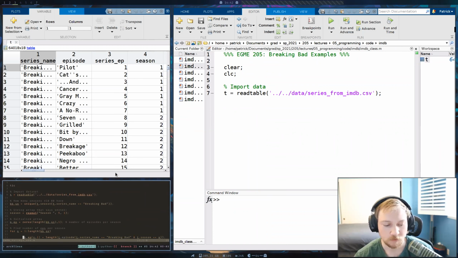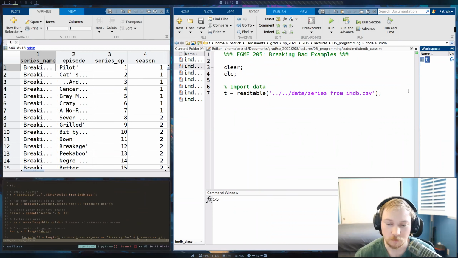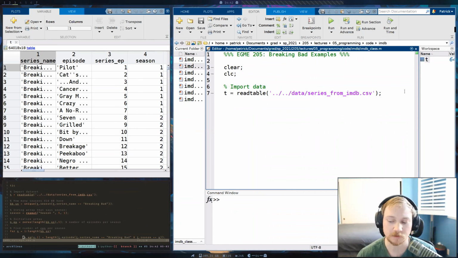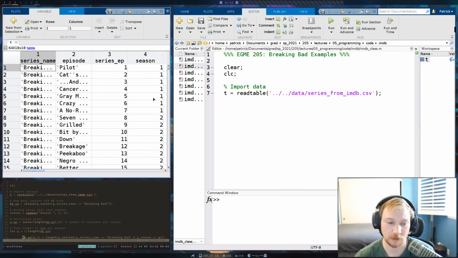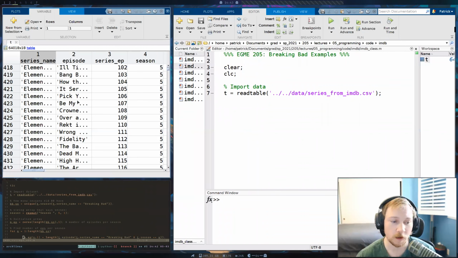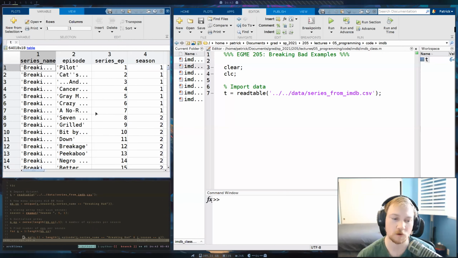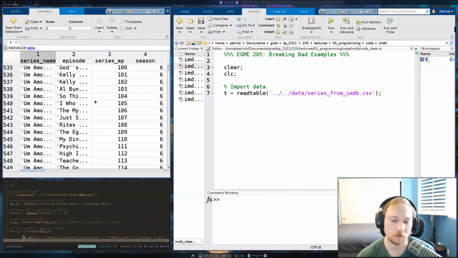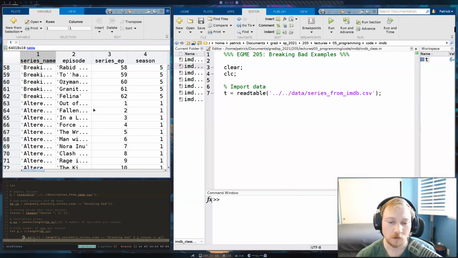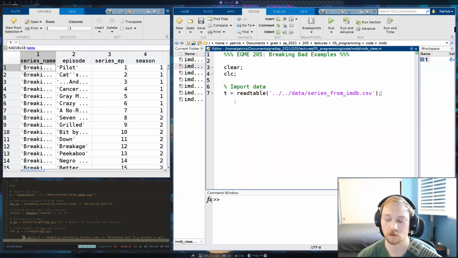Okay, so we have our table. First thing that we're going to do is find how many seasons there are in this show. So if you can imagine, we could be doing this for many shows in this data set. There's 64,000 rows here. So there's a lot. So let's first find how many seasons there are. Basically not doing it manually. So let's actually write out code to do that.